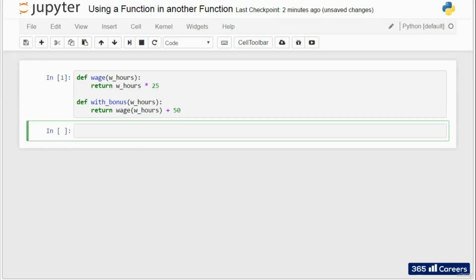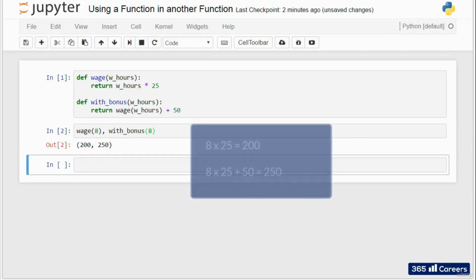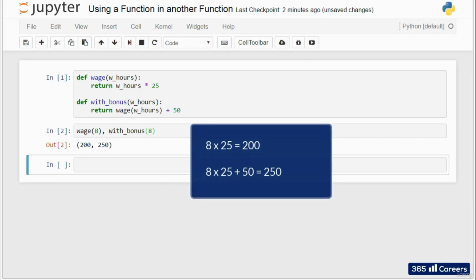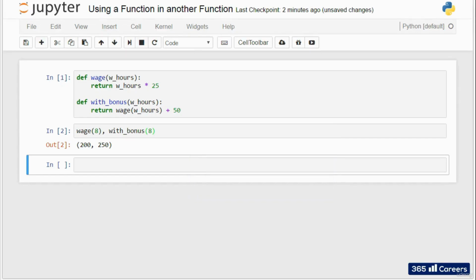Let's see what the output will be if you worked 8 hours today and the boss was very happy with your performance. Wage with an argument 8 and with bonus with an argument of 8. Great! 200 of base compensation and $250 with the bonus. Don't forget to do the exercises after this lecture. This is the best way to reinforce what you've learned.